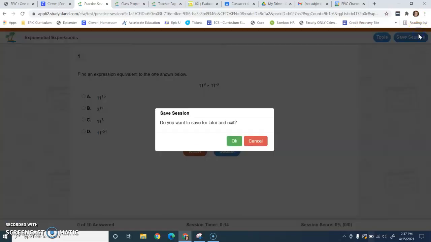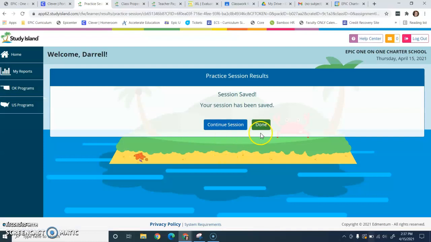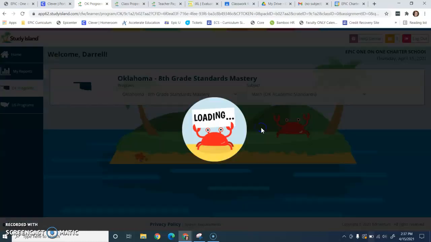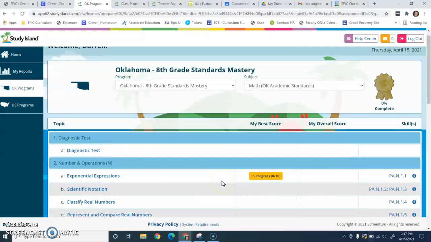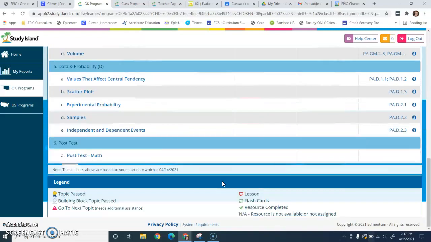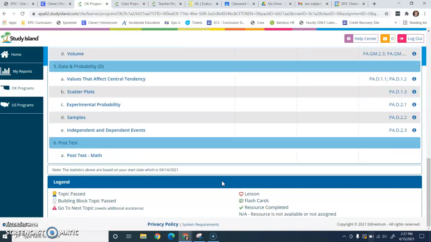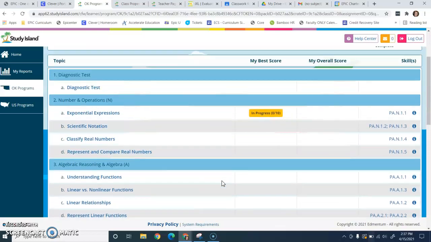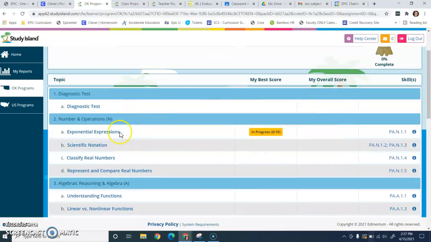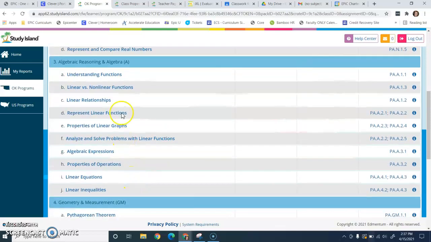If you don't do well on this one and you continue to not do well on this one, it's going to backtrack you and give you a lesson over something else. So that's what I want you to start working on, is just going down this list and getting all of these completed to show me that you can master this. So for the rest of this week, go ahead and try to work on all of these in numbers and operations. Okay, and then next week we'll try to do a bunch of these.